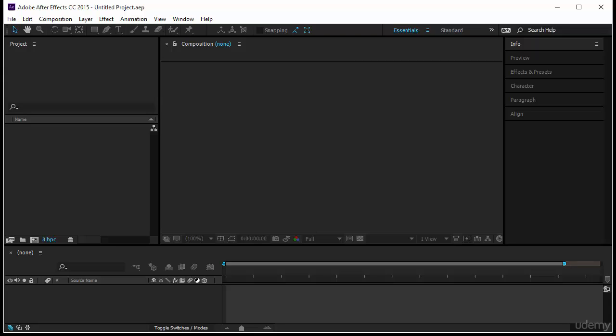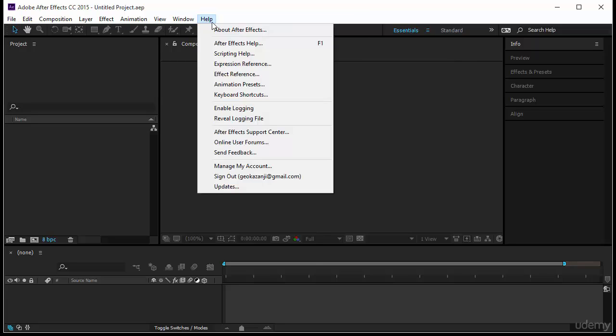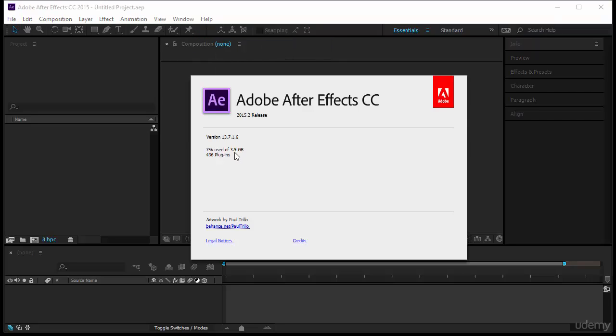Now in this lecture, what you want to do is to look at the interface of After Effects. And it's pretty easy, by the way. This is the CC 2015 version 2, the latest version. If you want to see it, it's I think about After Effects, so it's 13.7, in fact. This is version 2 of the 2015, or the release 2.